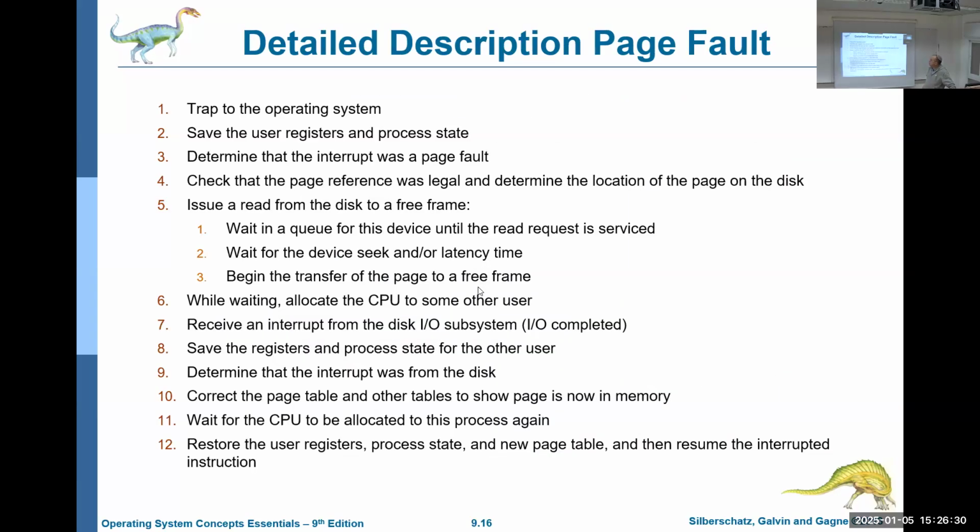Save the user registers in process state. Well, we're going to let the operating system run. He's got to have access to registers, so we've got to copy out, save the user registers in process state, because the whole process is now frozen. Determine that the interrupt was a page fault. Figure out why we got here. Why did the operating system get interrupted? It was a page fault.